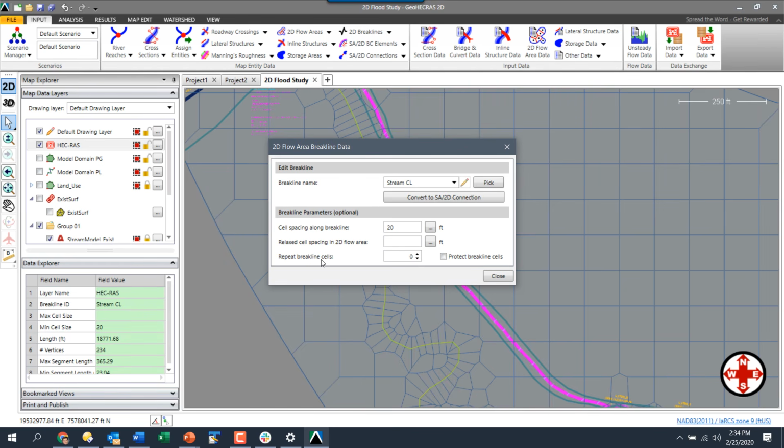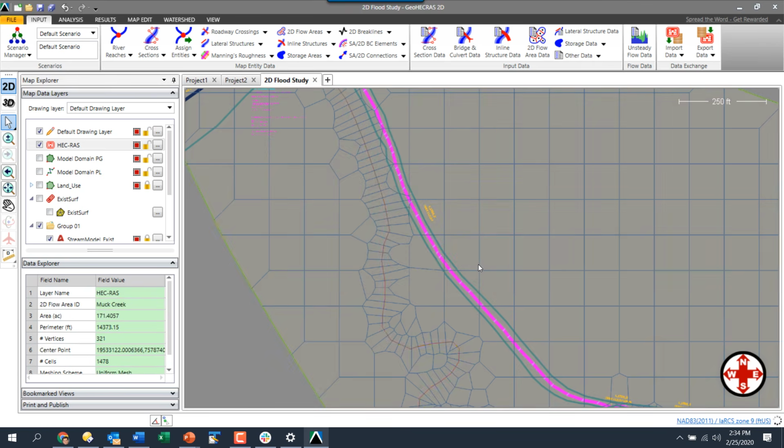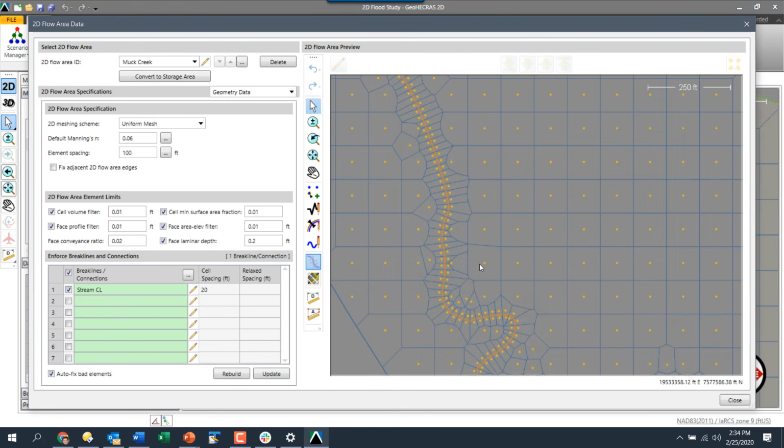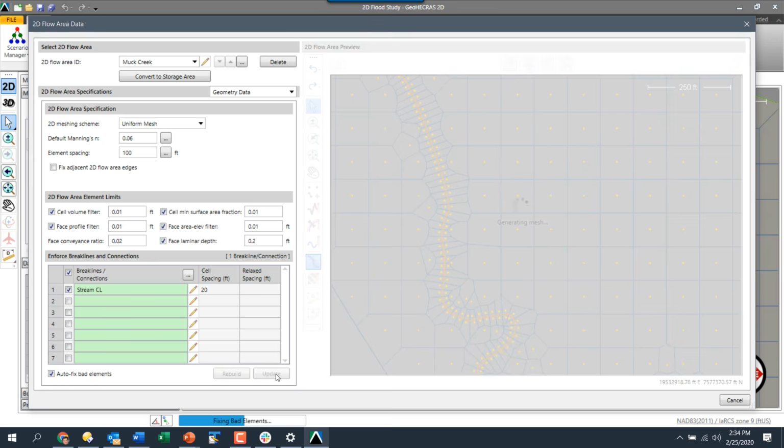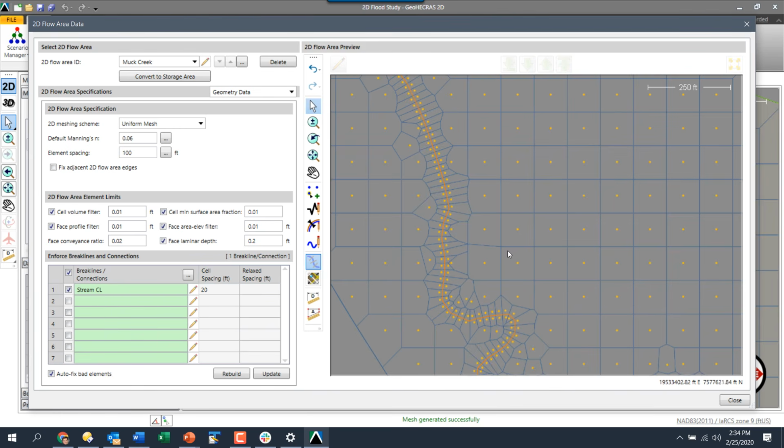So look at this, repeat break line cells. That's not available in that table because there's not enough columns. So we could say, all right, we could maybe leave it at 20 feet, and then we could say we want to duplicate that twice. So now if I click on close and regenerate my mesh, you'll see now another set of cells occurring there along that edge. I think it didn't show up.